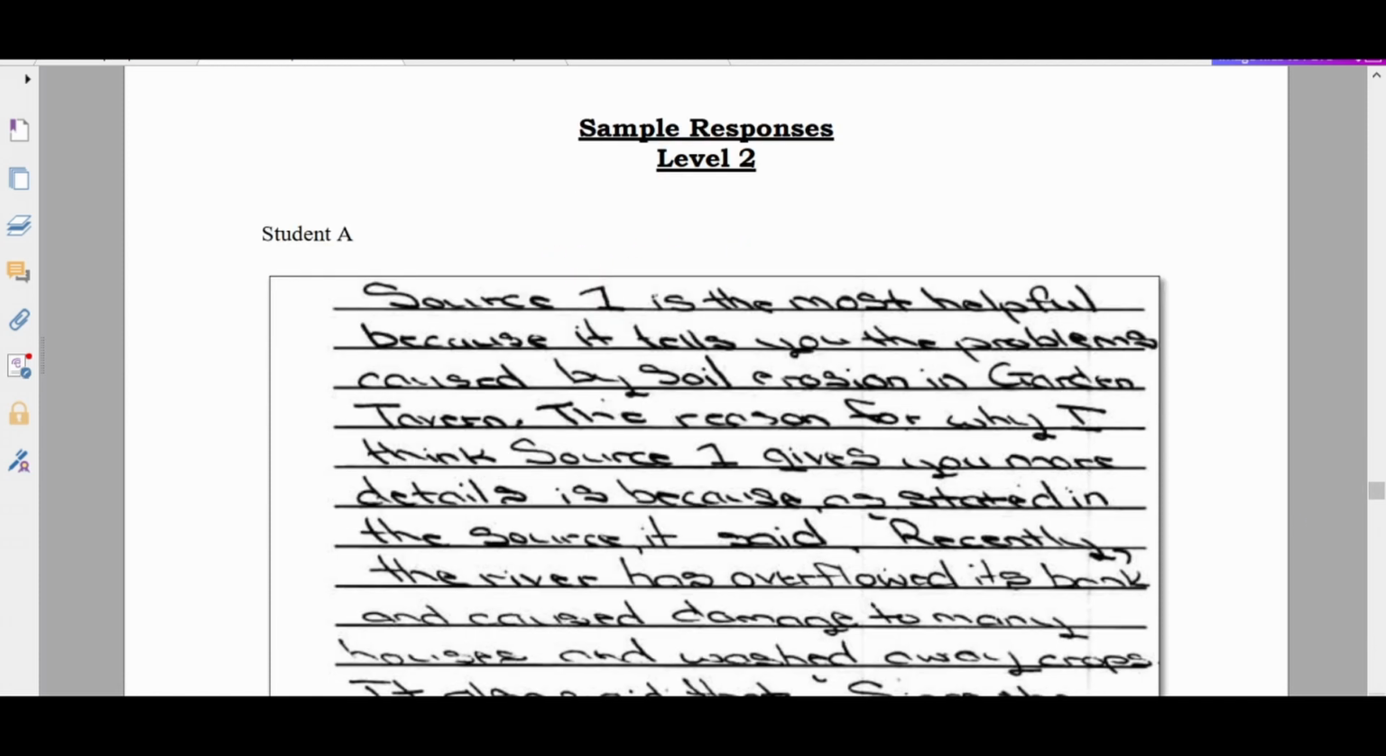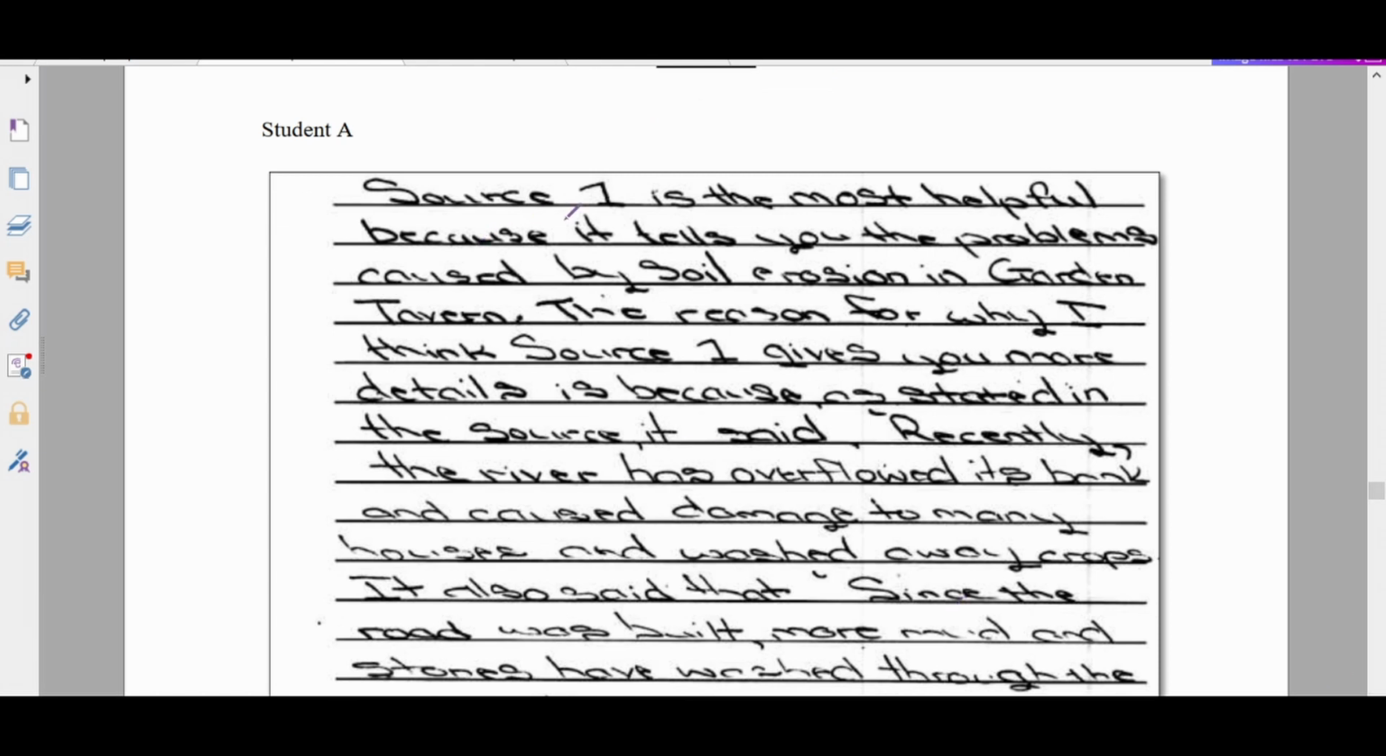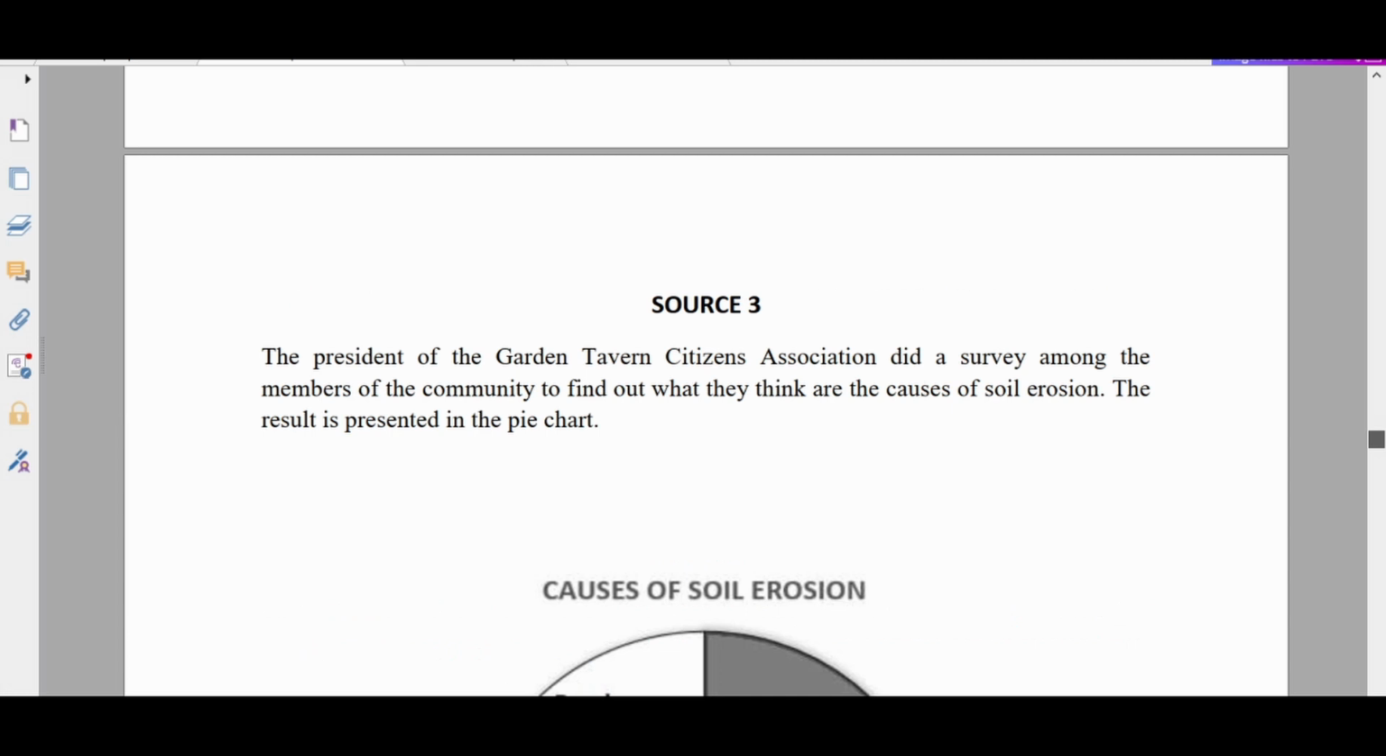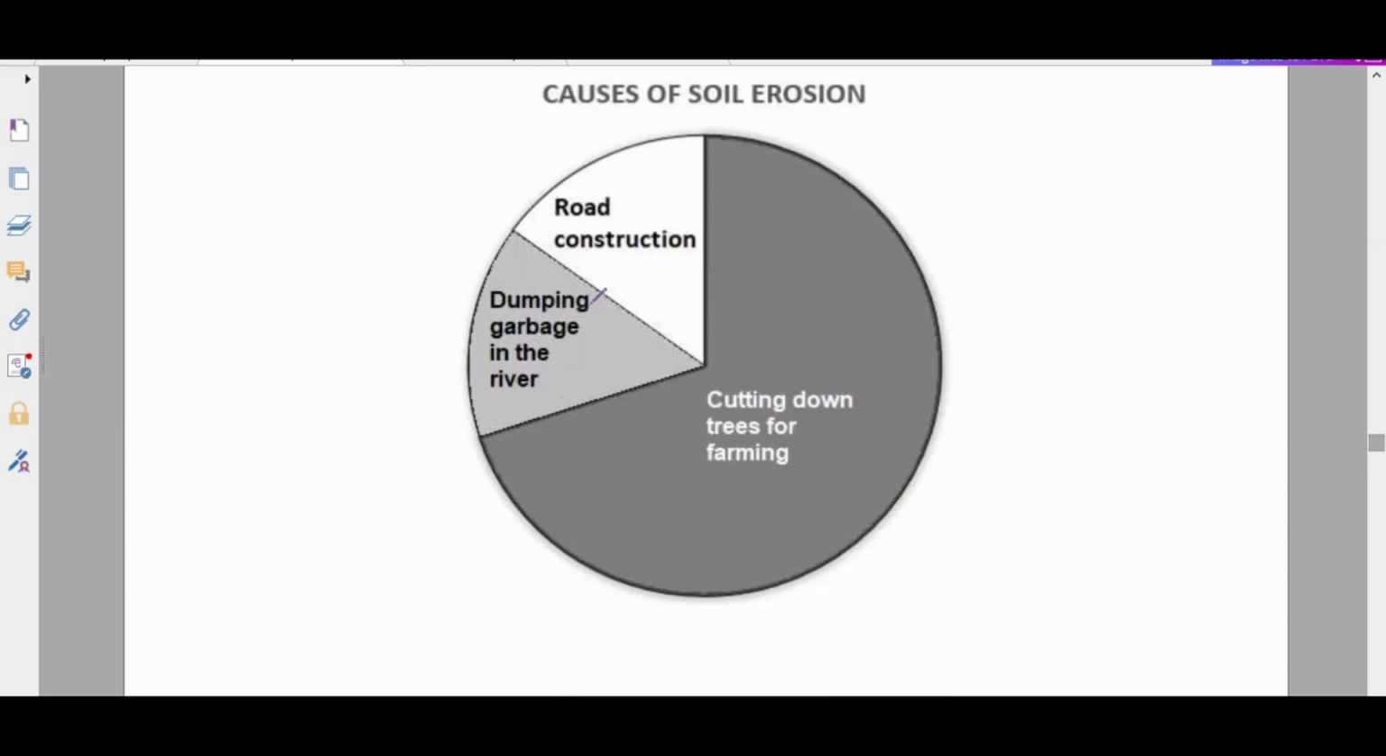So let's go with this. Source 1 is the most helpful because it tells you the problems caused by soil erosion in Garden Tavern. That's quite so. The pie chart, for example, tells us what they believe the causes to be, but not necessarily what the problems are. All right. So if we go back to that quickly, we see it says here what causes. This focuses on the causes, right?